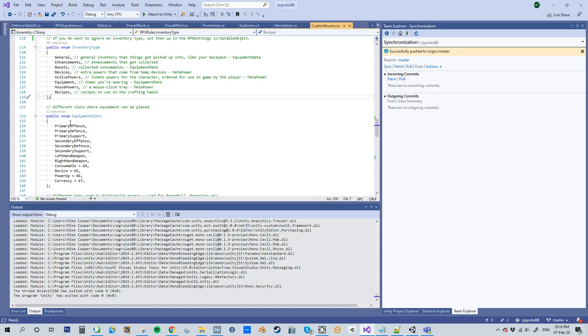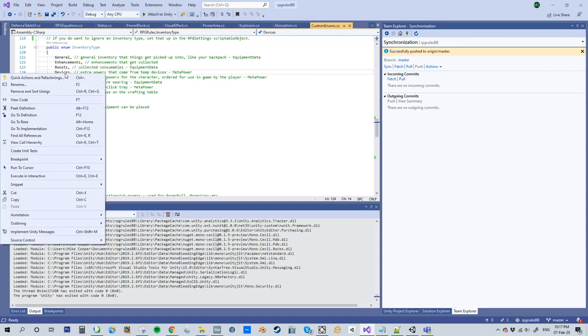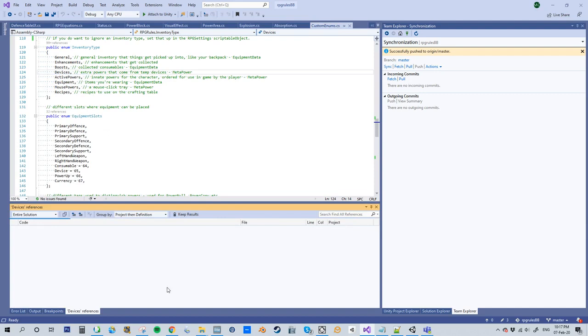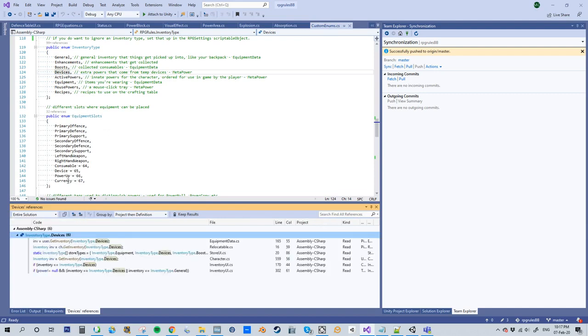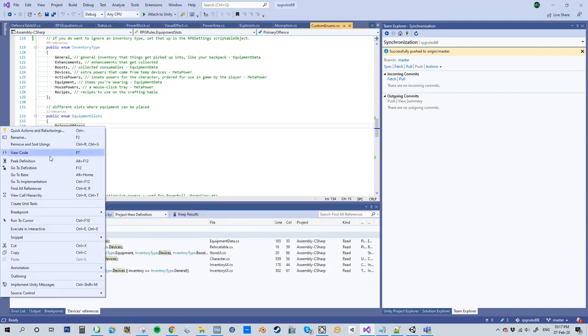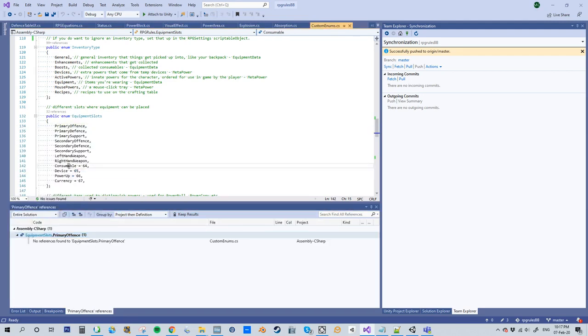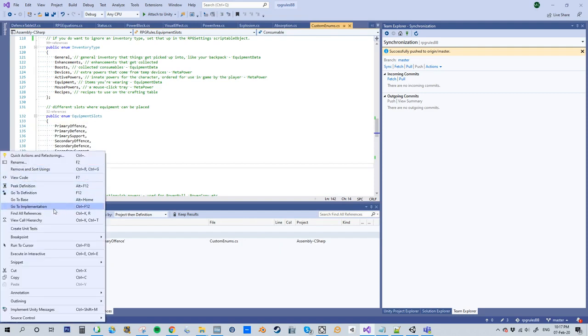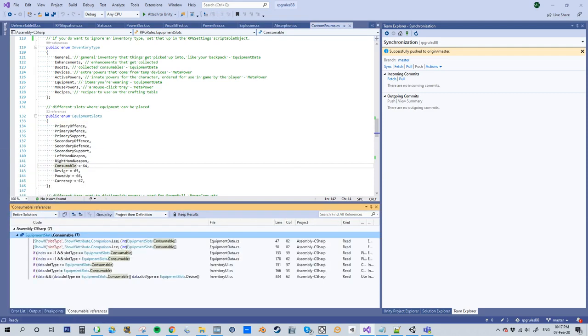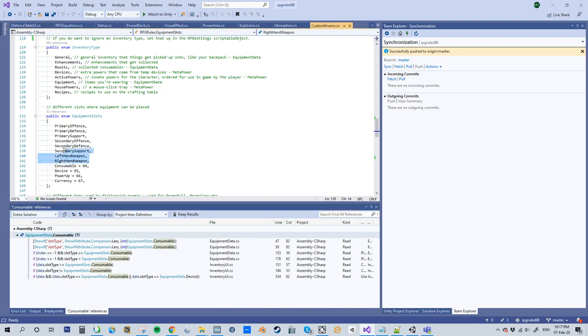What you may want to change, and what you are sort of invited to change, is the early entries in this equipment slots enum, primary offense, primary defense. So just to show you quickly, if we have a look at devices, find all references. Yep, there's references to that throughout the code. Primary offense, however, there are no references to that. These later entries, like consumable, yep, don't remove any of these or it'll break the code, but these ones are kind of user defined.